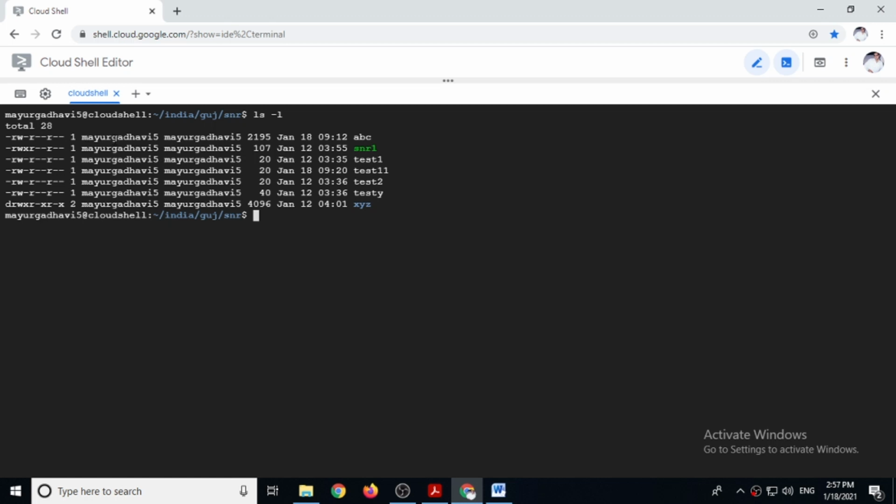After that, it shows the name of the user twice. After that, it shows the size of the file. So here you can see 107 bytes, that is for snr1. Then the date on which we created this file, January 18, the time 9:12, and then at last it shows the file name.